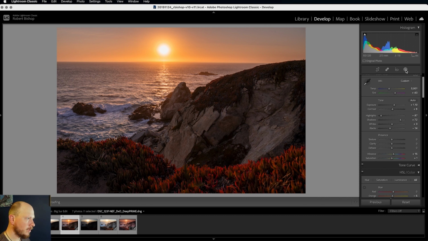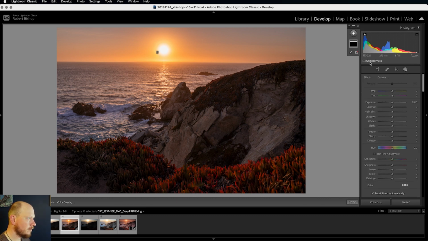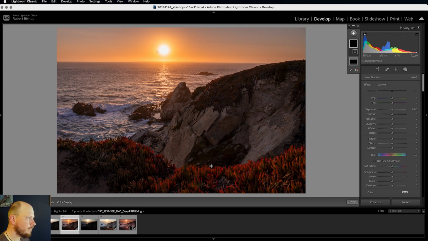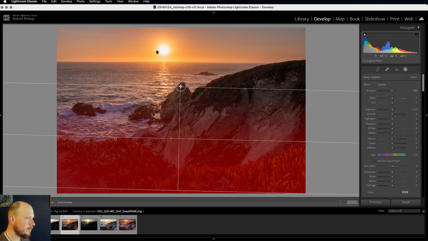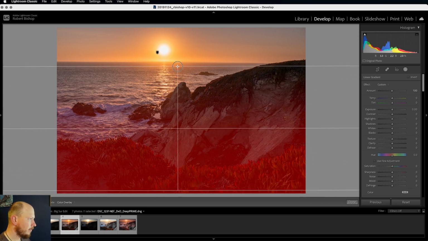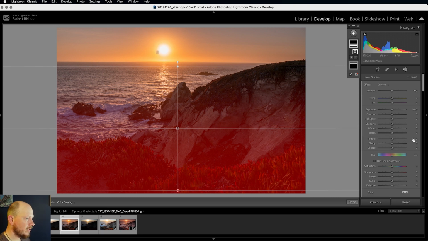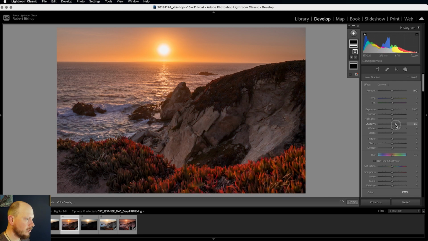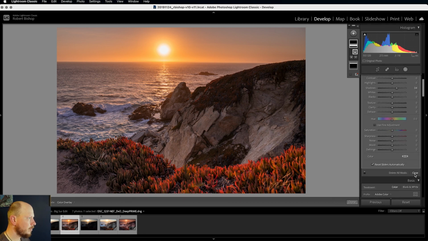Next up, I'm going to put a linear gradient on the bottom of the image. So we come up from the bottom up to around about there. And with this one, I'm going to do the opposite and I'm going to bring up the shadows. So we don't want to go too far, we'll come to around about there. And we'll just bring up the exposure very slightly as well. And we can close that one.